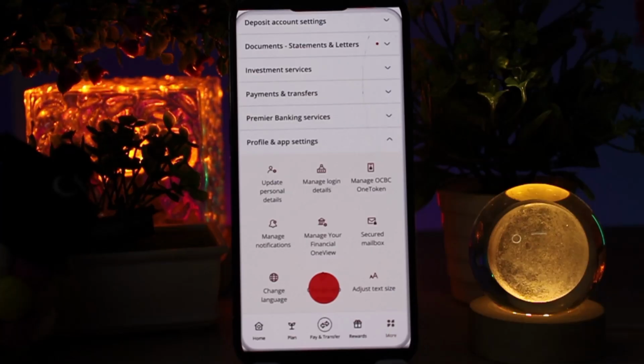In some cases, the bank may ask you for proof of your new address, like a utility bill, bank statement, or government letter, and make sure the document is clear and recent.